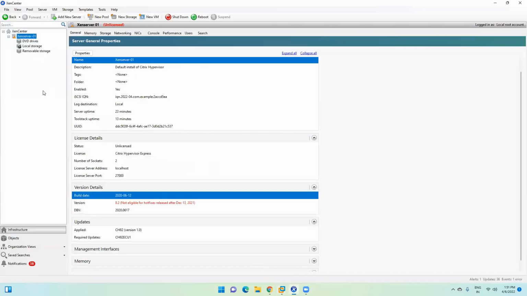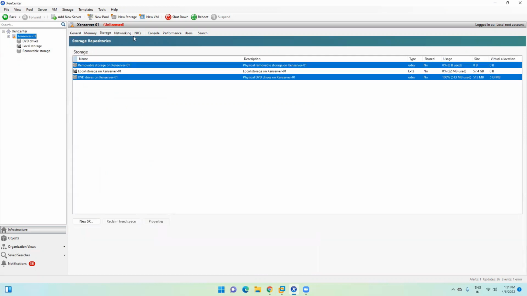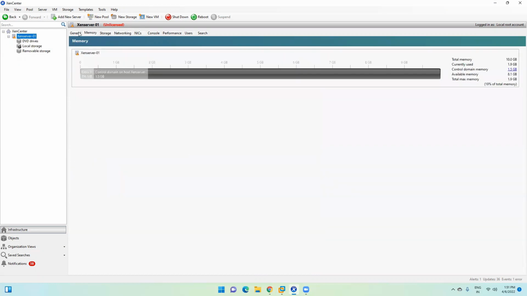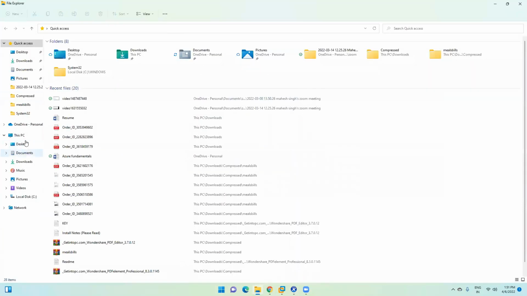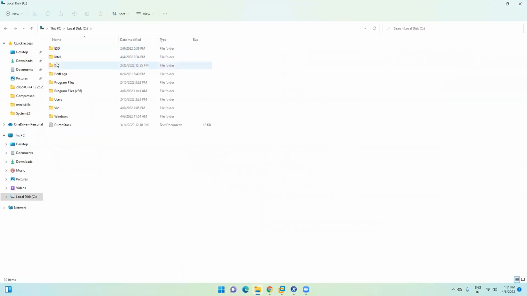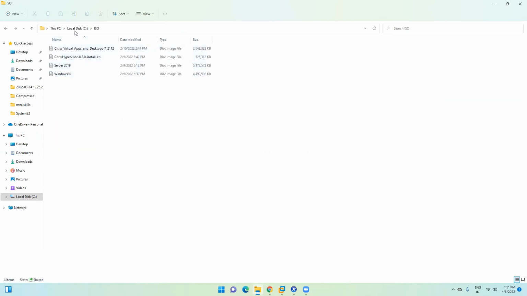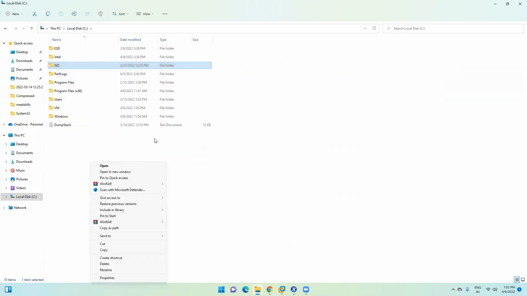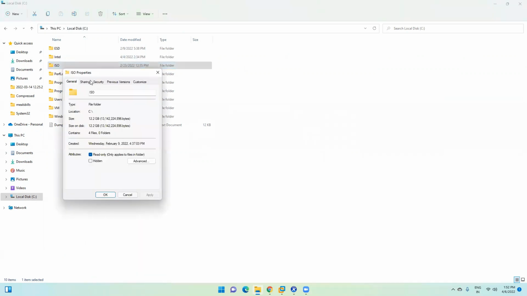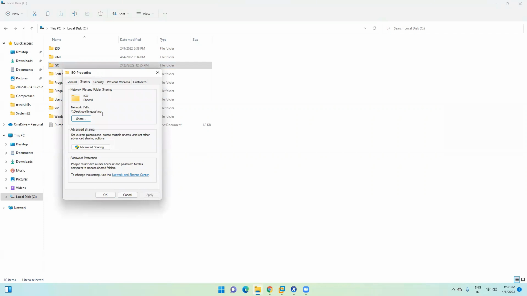So in parallel, we can create one virtual machine on the hypervisor. For that, let me try to create one ISO storage first. Why? Because we need some ISO media to install the operating system, correct? So here are the ISO files I have, and let me check the properties in the sharing. This is shared already.